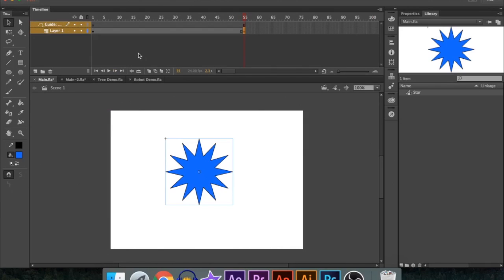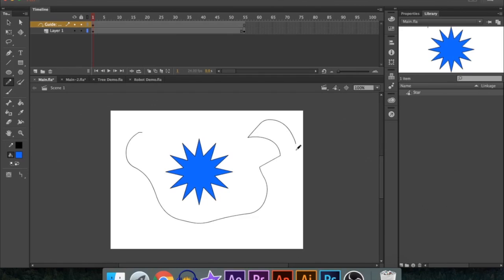So we're going to go to the first frame of the guide layer and select the pencil tool and draw a nice squiggly line anywhere you want. And if you're like me and you don't like these hard, sharp edges, you can go down here to the bottom of the tools panel and select this icon and click smooth. And now undo that line, draw a new one, and that's much better.